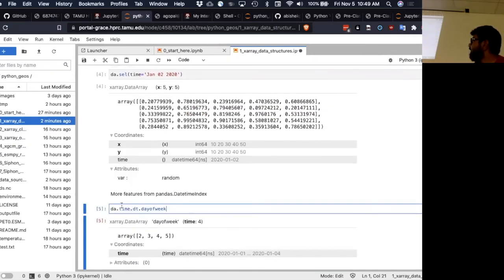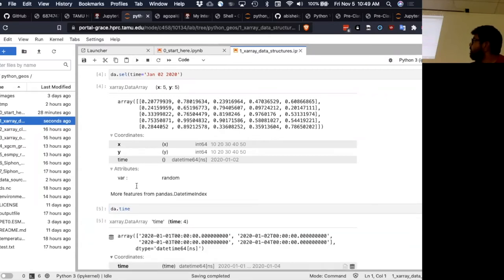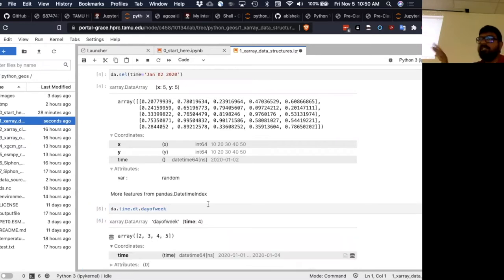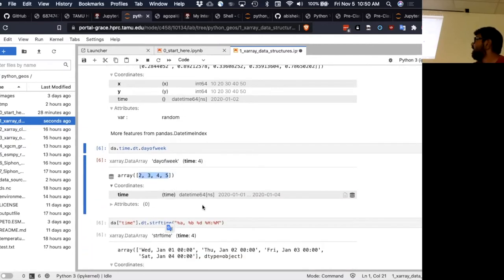And also, I'm going to first print da.time, okay? So time is a coordinate, which is what you're printing. It's a dimension, but the values in the dimensions are coordinates, right? So the original time looks like this. It's understandable, it's not too bad. But you can also do interesting things like, dt is another package, and you can say dt.dayofweek. And instead of that timestamp you saw, you now get numerical values for which day of the week it is, okay?